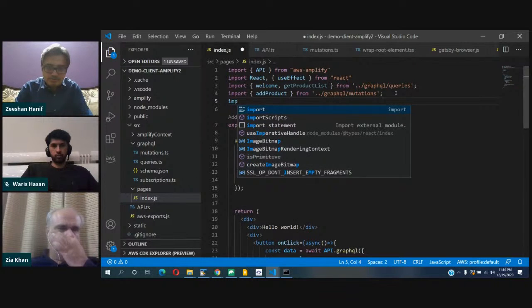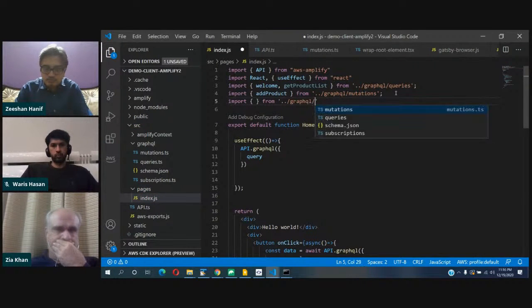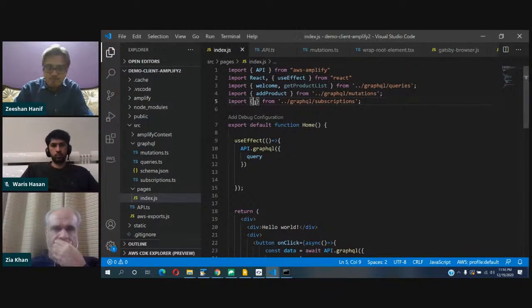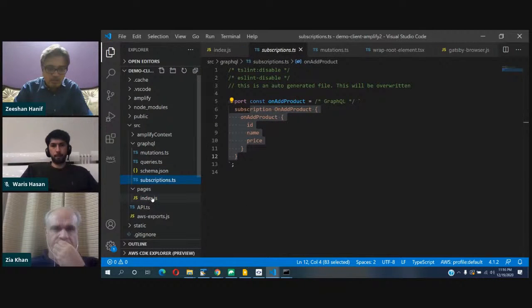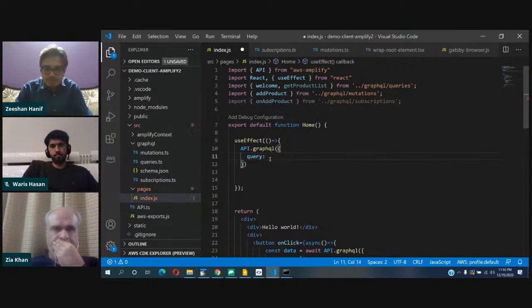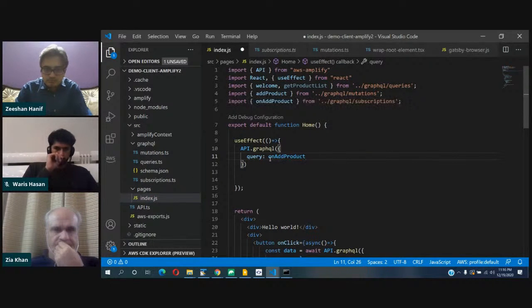So first import it from the file, onAddProduct. Just import this query from this file and provide this query, onAddProduct. That's the way you call the subscription, or any query.